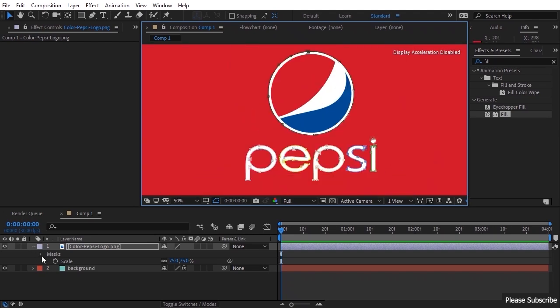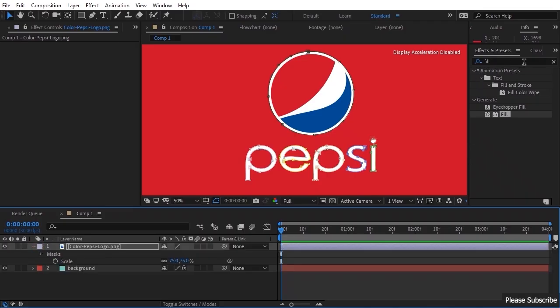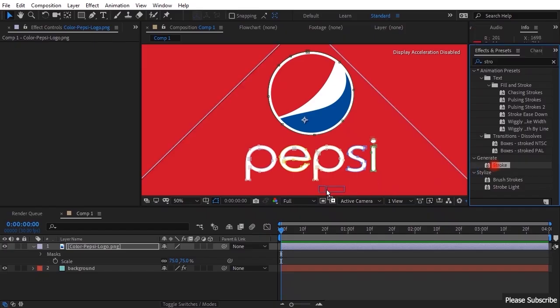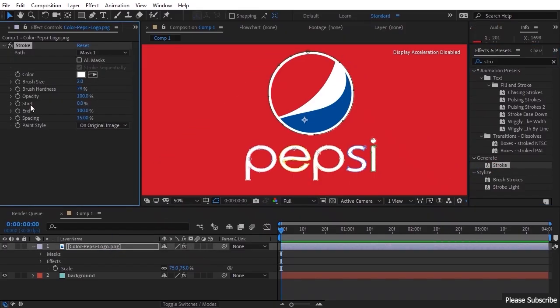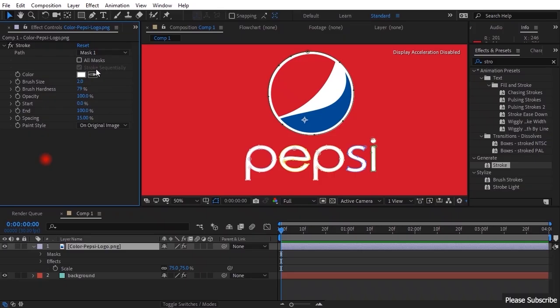Now, if you open the section, you will see that the mask has been added and all of these have been masked separately. Type stroke in the Effects and Presets section, insert it on the layer, and activate the All Masks tick because we want the stroke to be drawn for all these shapes. In the mask section, we see that all the masks that have been drawn separately are here. We tick All Masks.